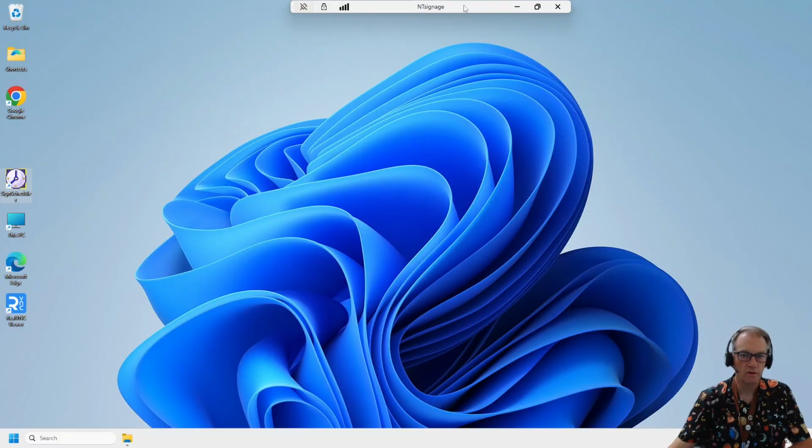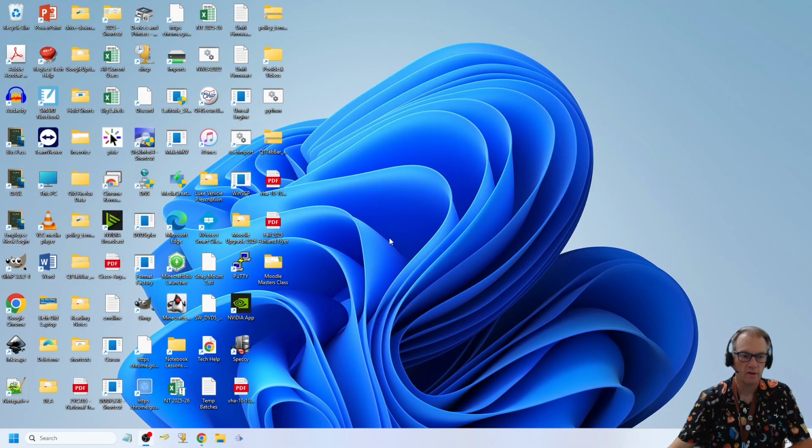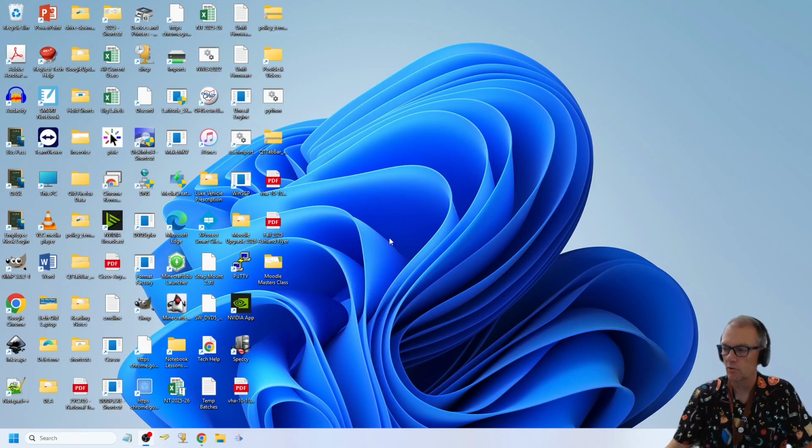When you're done, you don't have to log out or anything. You can just X out of there, and that's it. Everything will keep running in the background for the next person that logs on.